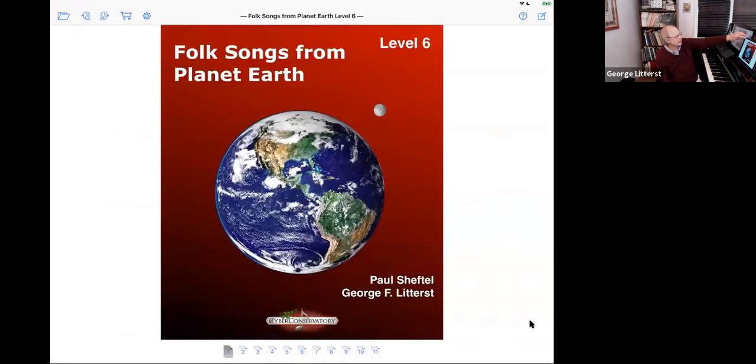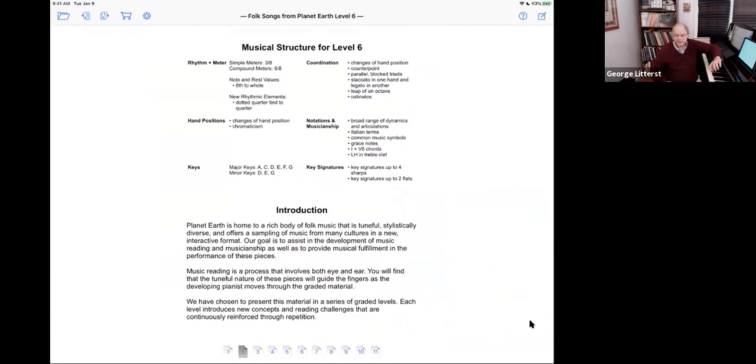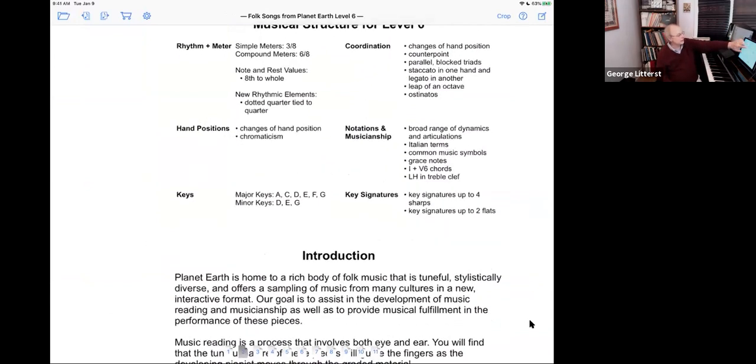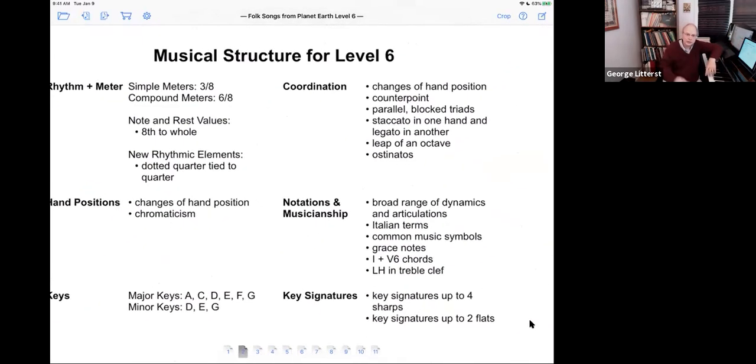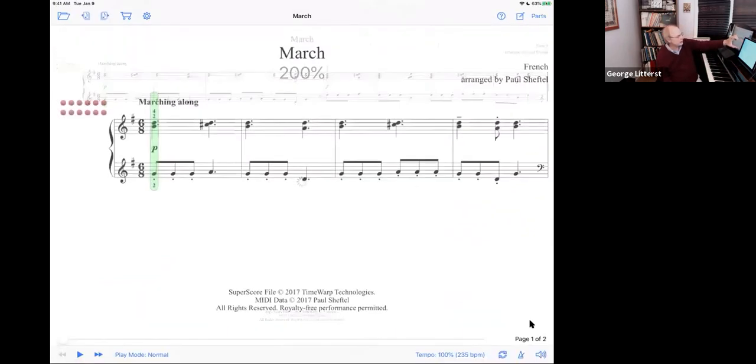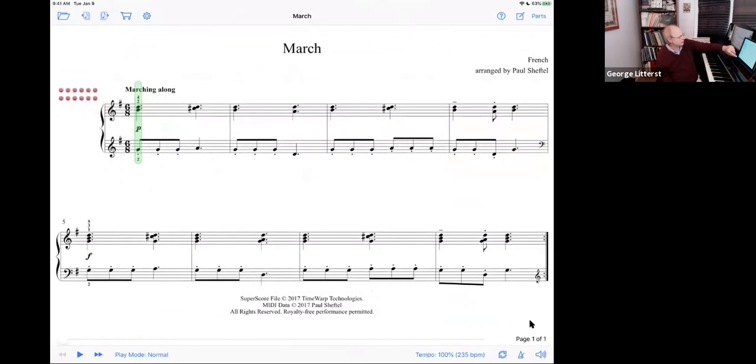pianist to be able to play with a middle school or even a high school orchestra. Wonderful stuff. I'll just show one other thing here, a publication from Cyber Conservatories, a venture of Paul Sheftel and mine, Folk Songs from Planet Earth. It's 9 levels of folk song material from around the world, and at each level we detail what the issues are in terms of meters and note values and keys and hand coordination that are required to do the pieces. And Paul has done really wonderful MIDI accompaniments for these.